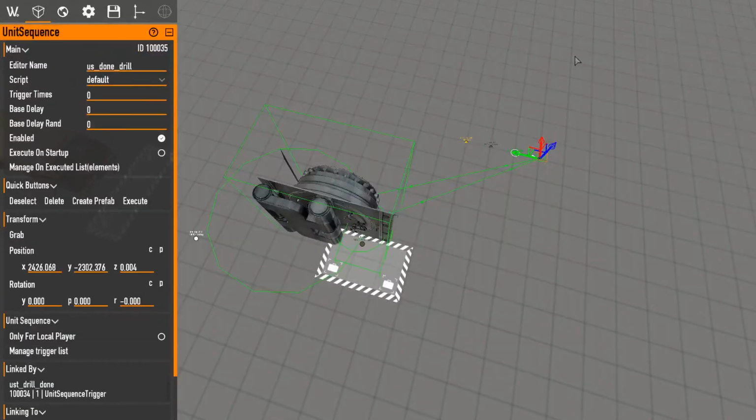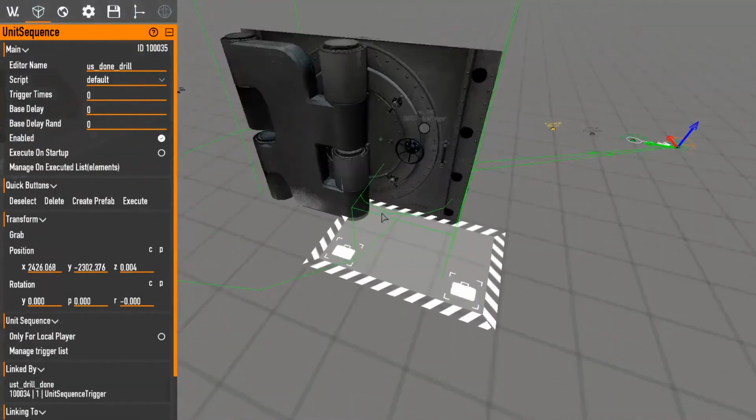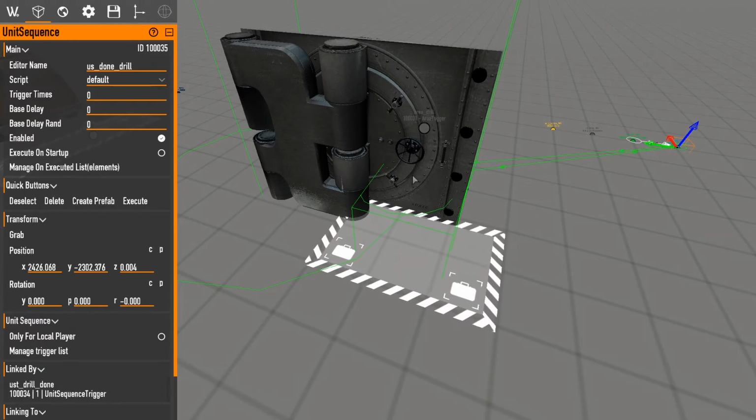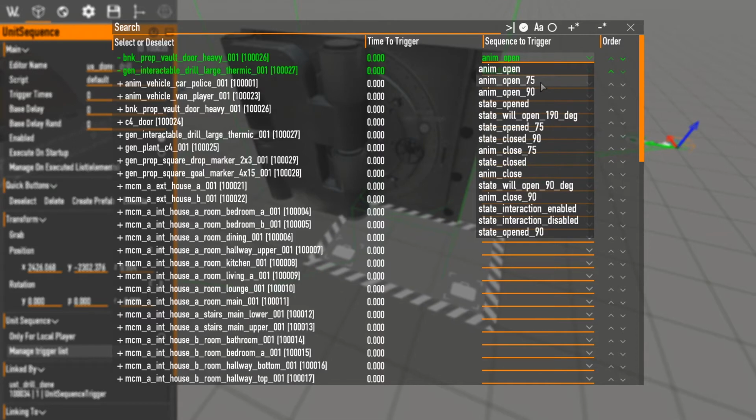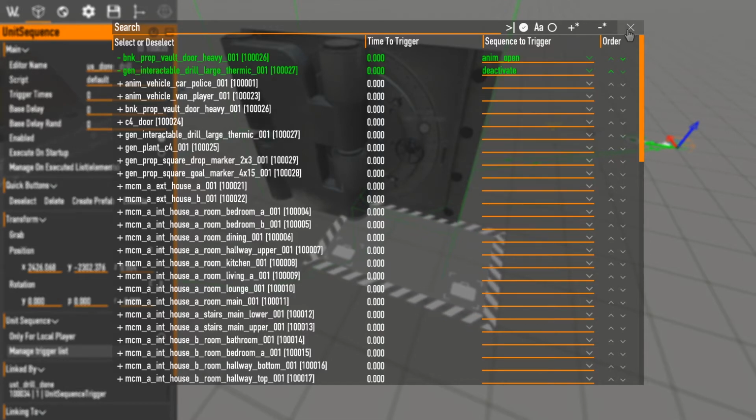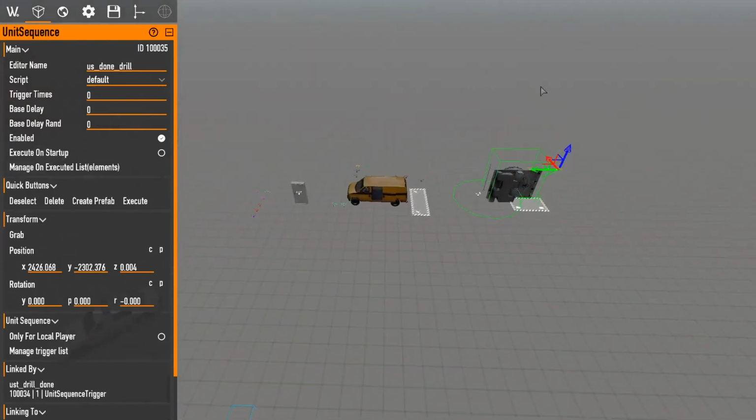Because I wanted to detect when it was done to open the door, and also when it's done, it doesn't disappear. It just stays there. So I wanted to deactivate the drill, which will hide it and remove anything about it. And I wanted to open the door, so I just chose, there's a lot of options in here, but I just wanted to say it opened. Alright, so that's what that does.